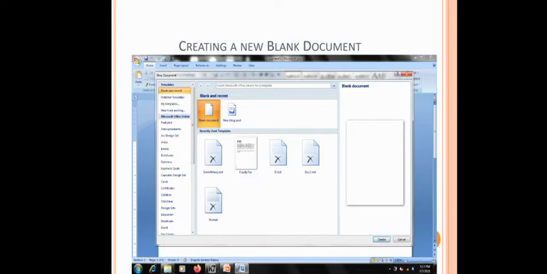You can use the shortcut for this also, and that is Ctrl+N. By pressing Ctrl+N from the keyboard, you can automatically create a new blank document.